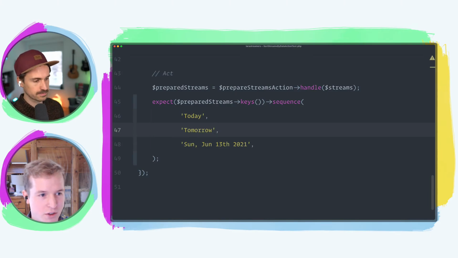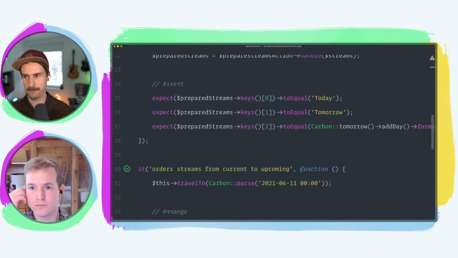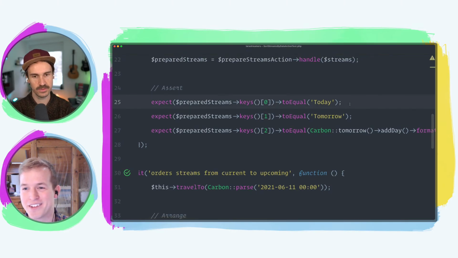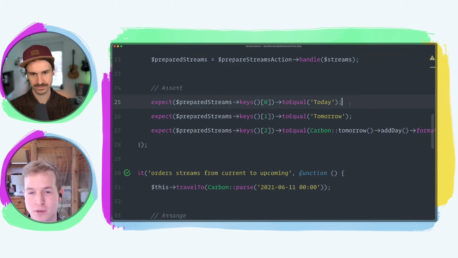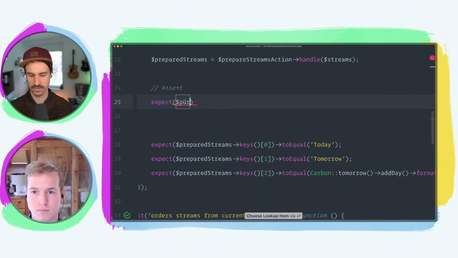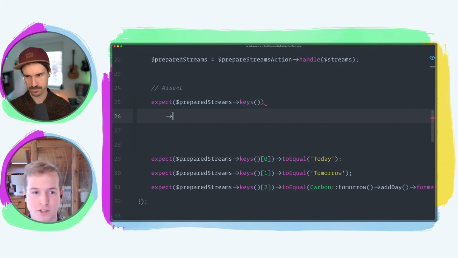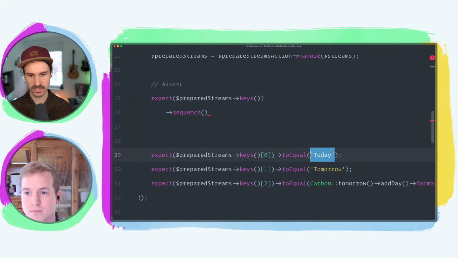And there's another example of this as well around line 25 of this file. Here we go. We are expecting keys to equal today. So this is a perfect use of sequence because we can remove all of that boilerplate. Again, we just start with the exact same thing: expect prepared streams, and we're only passing the keys then, okay. Then we can have a new sequence, obviously. Yeah, sequence, here we go. And then we're just passing in those three items, right? Yeah.